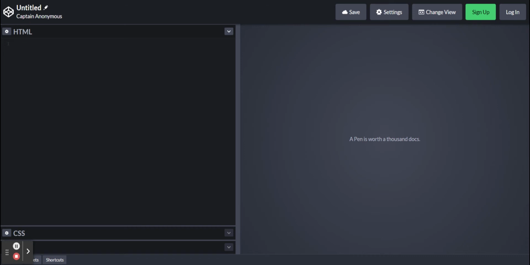Hello everyone, in today's video I'm going to show you how to make a Google search bar in HTML. So when you type something in the text box and press enter, it will search what you put in the text box on Google. And this can be really useful if you're making a website that searches Google.